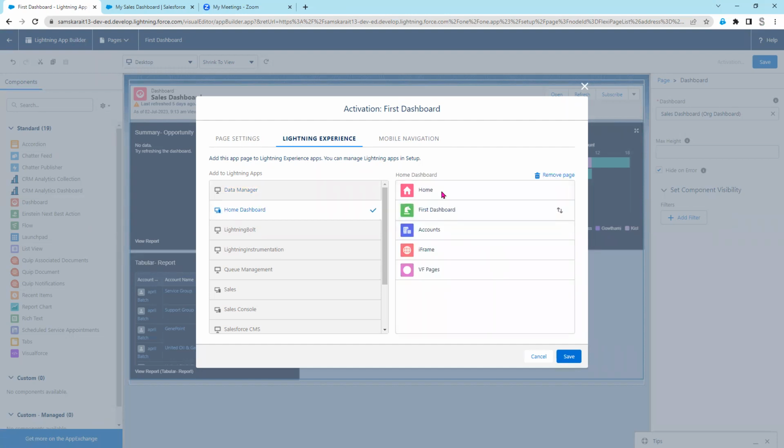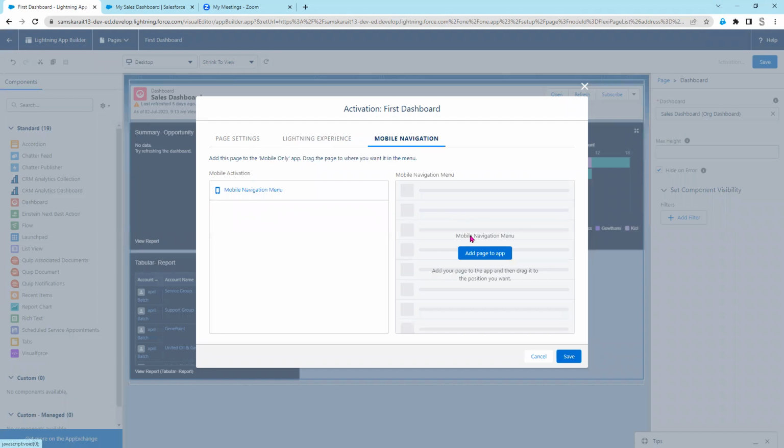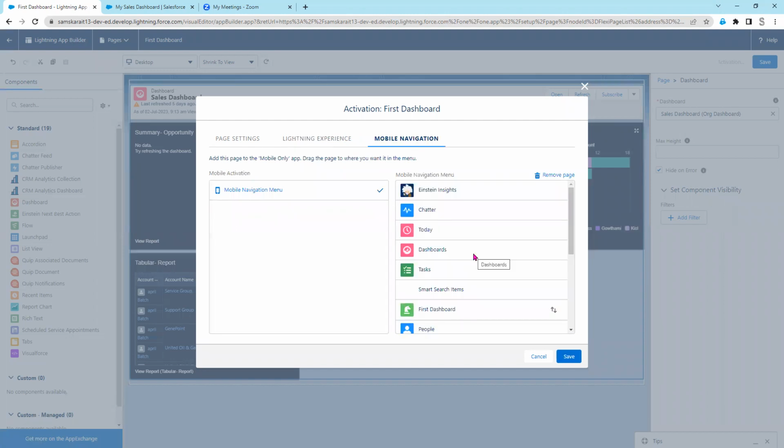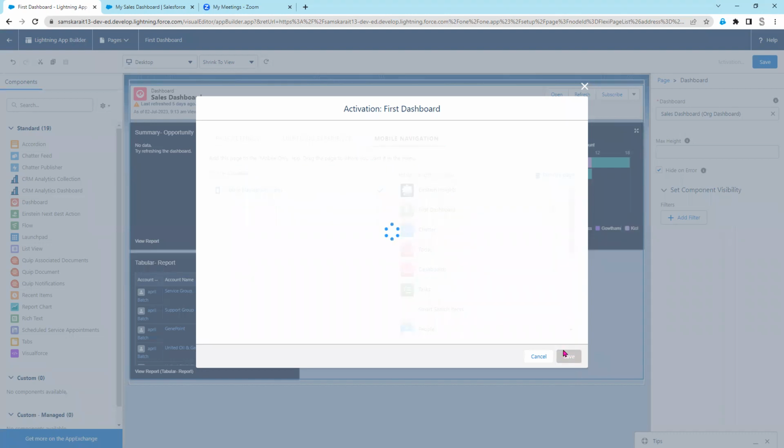I want to add it to the page home dashboard. Here, add a page. It is showing Home, First Dashboard, Account, iframe, VF page. So in the Lightning Experience, after the home, it is going to display the first dashboard, then home, then the iframe, then the VF page. In mobile navigation, if you want to add it, we can also see First Dashboard here. If you want to make it on top, you can bring it to the top. Click on Save.